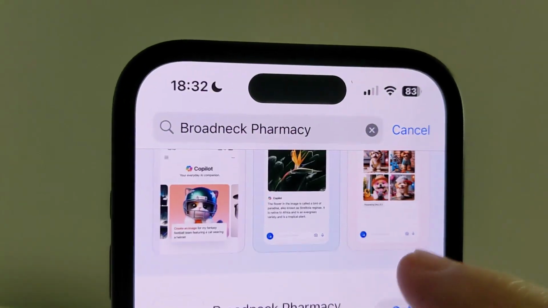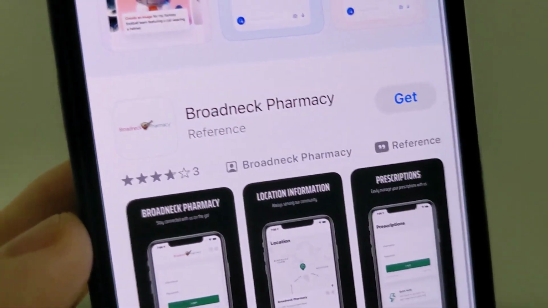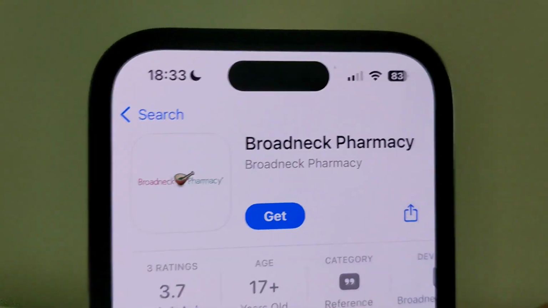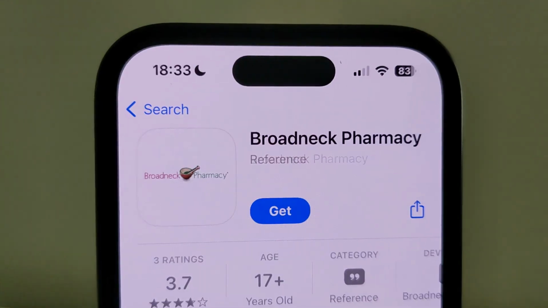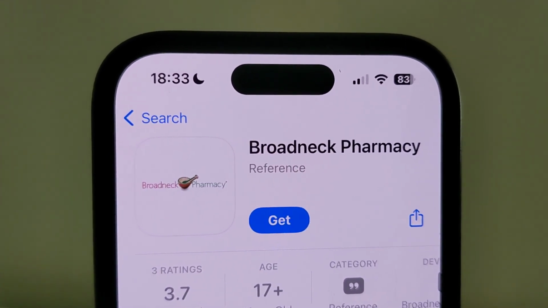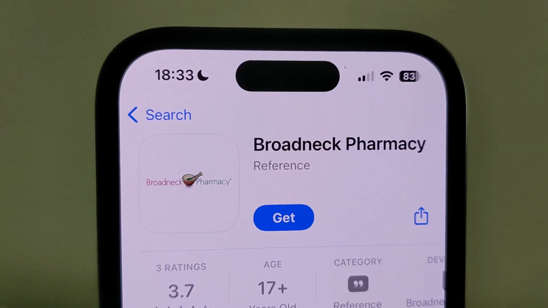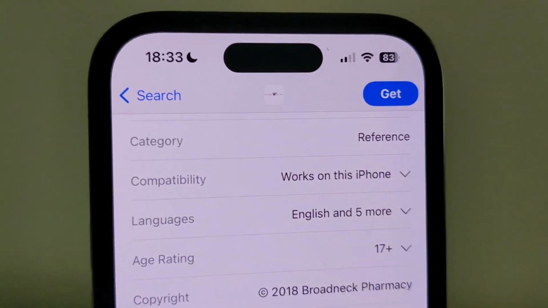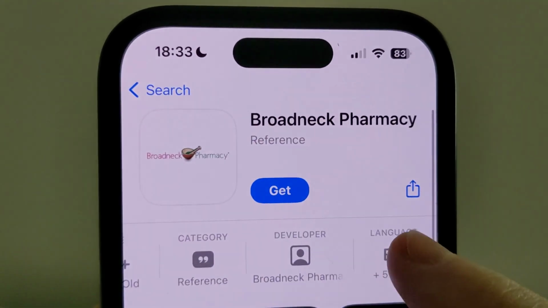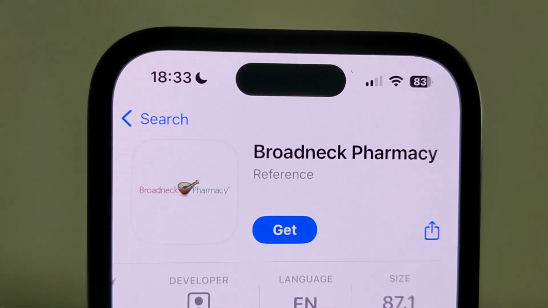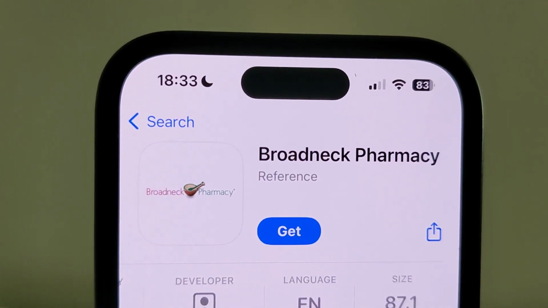Then scroll down a little bit until you find the app. So click on that, then click Get, then Install, then confirm installation through Face ID or Touch ID or using the password from your Apple ID account. So now it's all done. The app is 87.1 megabytes.